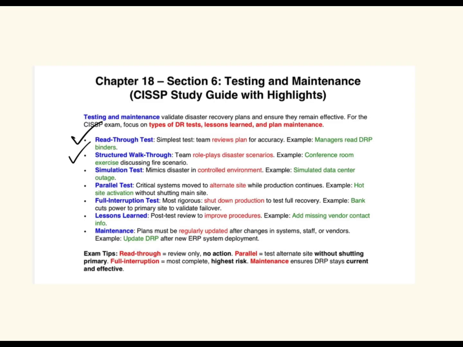So structured walkthrough and tabletop exercise, those terms can be used interchangeably. Both types are the same, right? If we see a question in the CISSP exam about tabletop exercise or structured walkthrough, it is the same thing. So no difference.